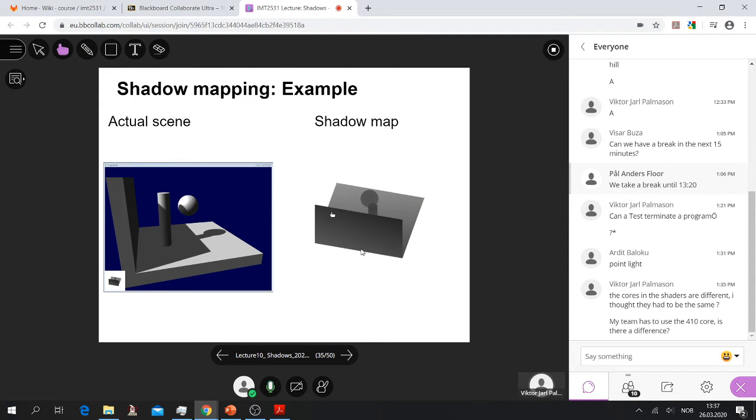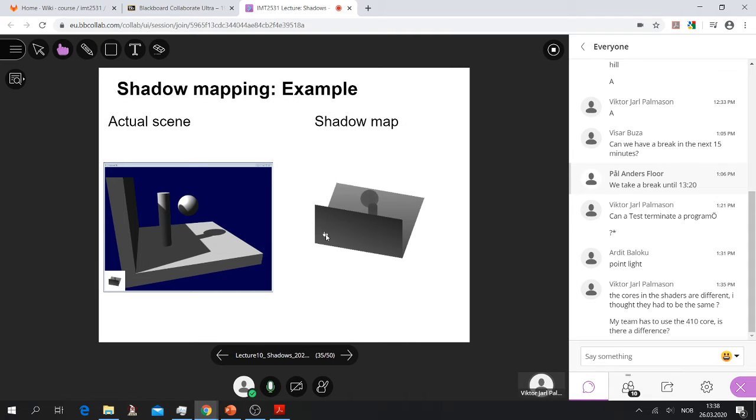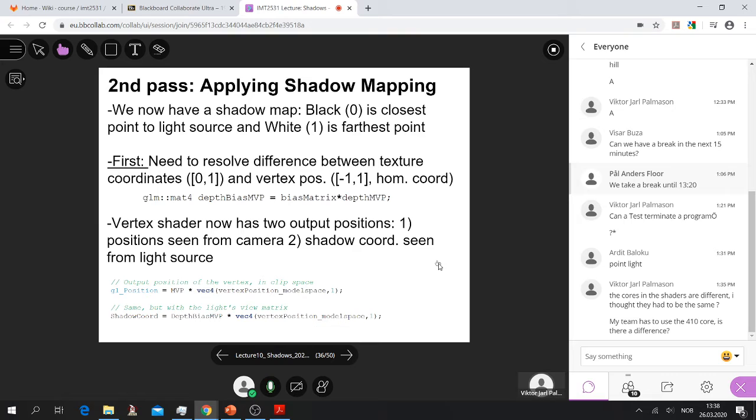Okay, so this is a typical shadow map texture, and now we can use this to tell you whether a fragment is closer to the light source than any of the contents in this buffer, right? So now you've done the first pass, you have this shadow map available, and now you go to the second pass, which is applying this in rendering the scene.